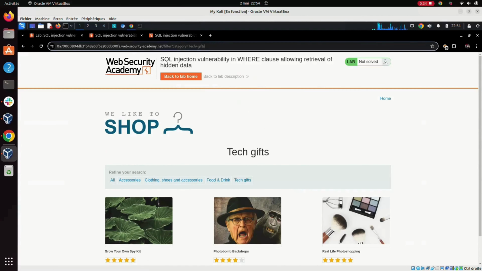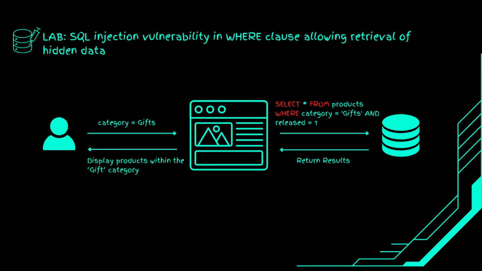So based on the description of the lab and the application's behavior, it seems like when a user selects a category such as Gifts, the application constructs a SQL query to retrieve data from the database. And this SQL query might look like this: SELECT * FROM products WHERE category = 'Gifts' AND released = 1. And this query is then sent to the backend server where it is executed against the database. And once the database returns the result to the backend server, the server processes the data and sends it back to the user's browser for display.